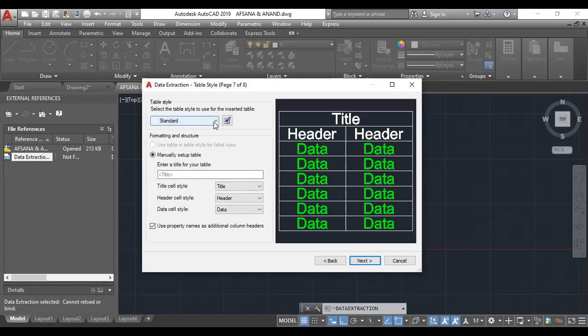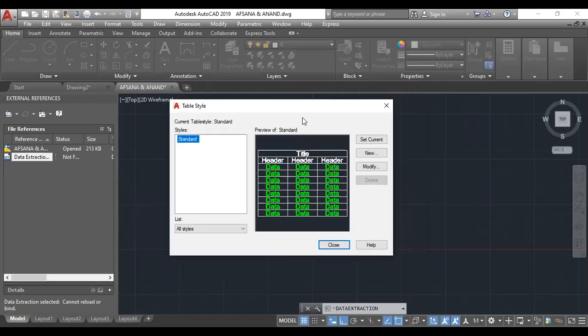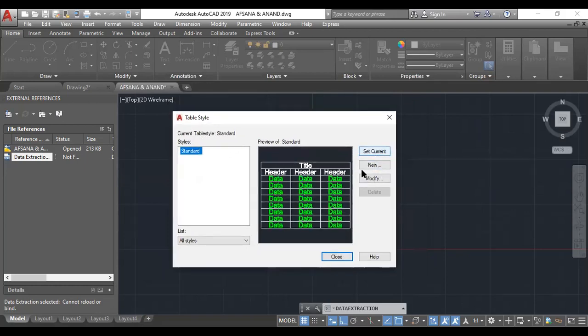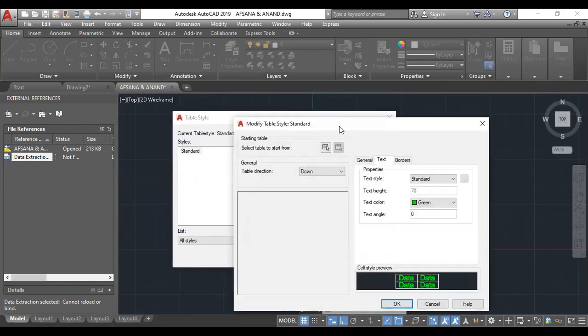For the table styles, we have the standard table style. We can select edit for editing the table. On this table styles, we can click on new for creating a new table style, or if you are going to modify the currently given table style, we can click on the modify option.